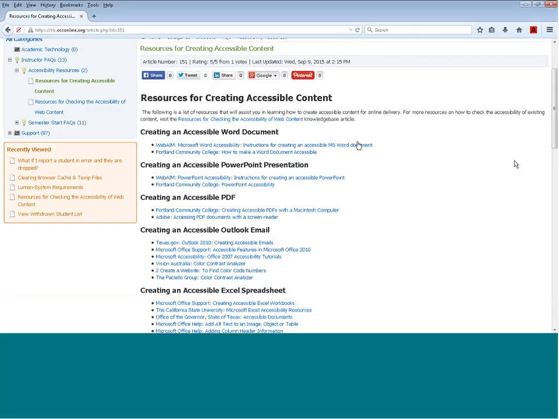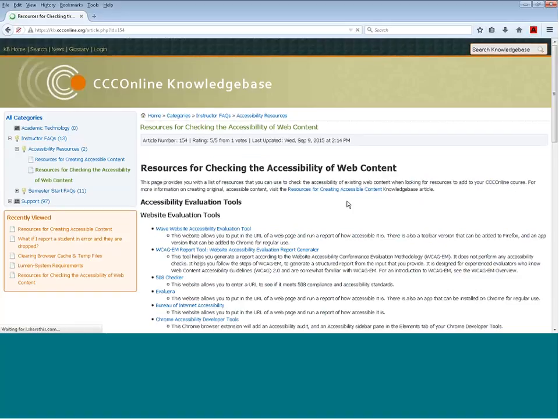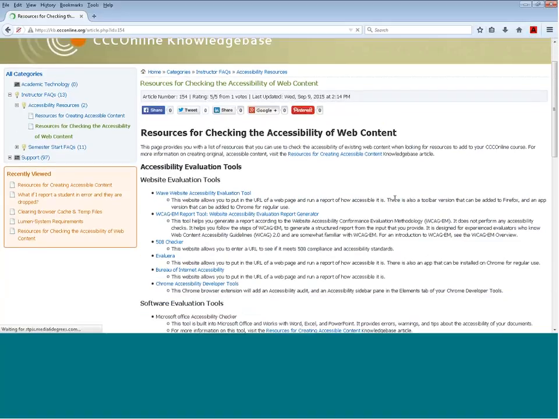And then the second article is resources for checking accessibility of web content. There's a little bit of overlap here, but mainly these are resources used if there's content that already exists that you might want to link out to or put in your course. You want to make sure that you're directing your students to websites and content that is already accessible. So these tools will help you check that the websites and content that exist out there already are accessible.